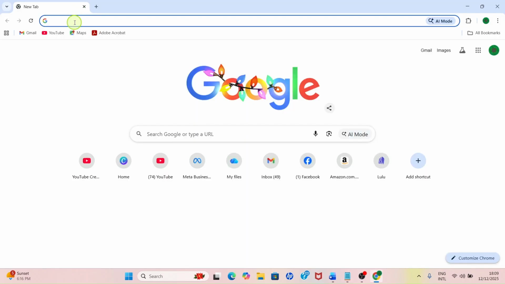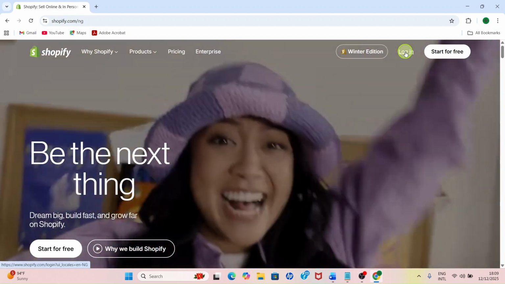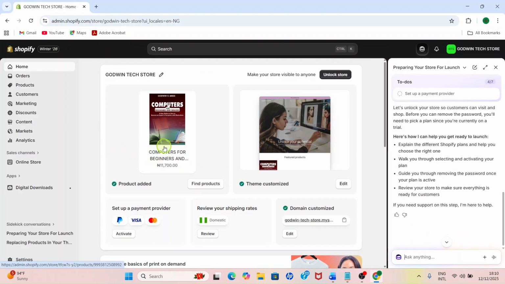As your browser opens, visit shopify.com and log in. Once on this page, click on login. Here, I'm logging in automatically because I have set my login details here. Okay? So look at this here.